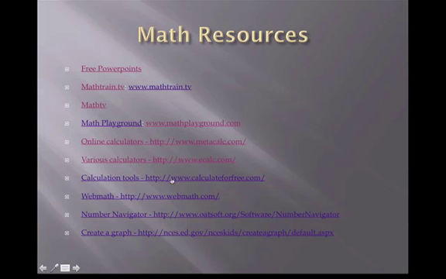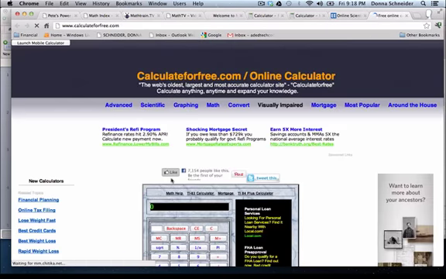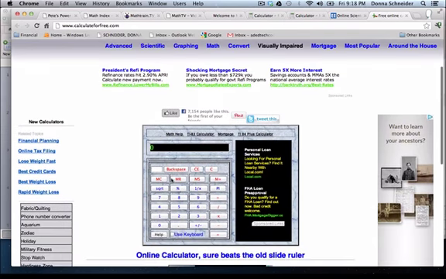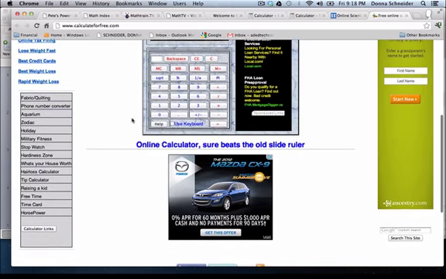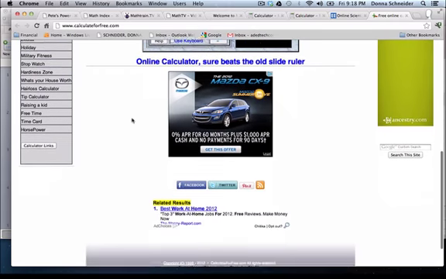At Calculate for Free, the next site, you again find a calculator, and this is just another calculator site. But you can also use a mortgage calculator, a TI-83 calculator, the TI-84. So there's other calculators here that you can also access.